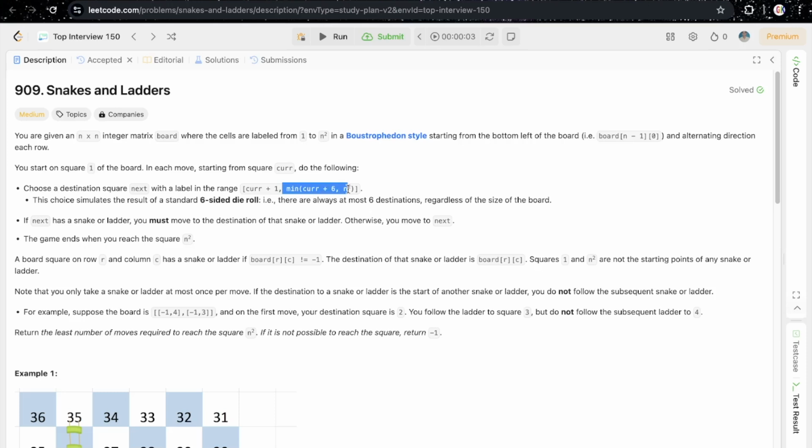Okay, so what will be its range? For each dice there is a value of 1 to 6, so it can come 1, 2, 3, 4, 5, 6. Its maximum value will be 6, or it can reach n square. So this is the range. This choice simulates the result of a 6-sided die roll. That is, there are always at most 6 destinations regardless of the size of the board.